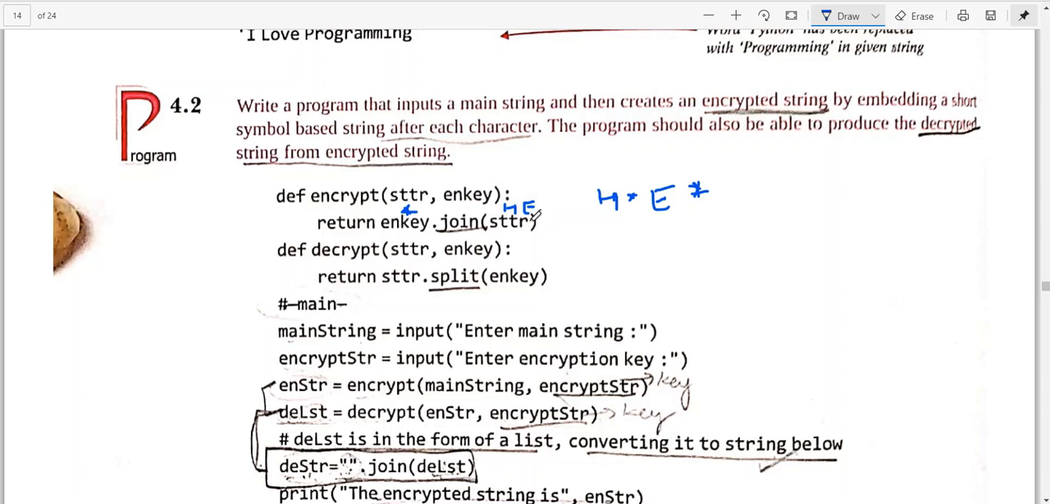Fine. So this is your hello. What it will do: H star, E star, then L star, L star, O star, and after the O there will be no star. What we are trying to do here is pass the same key that you have passed earlier. From where will you get it? These are the two function definitions.